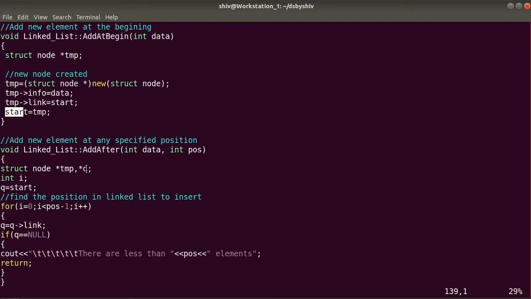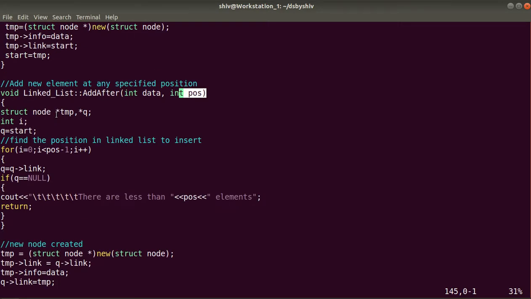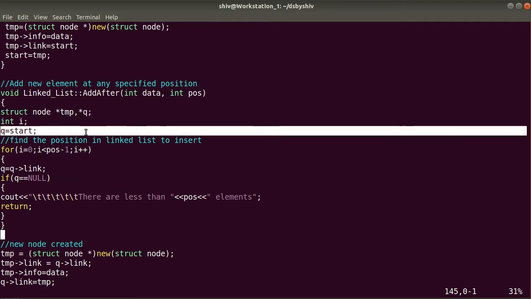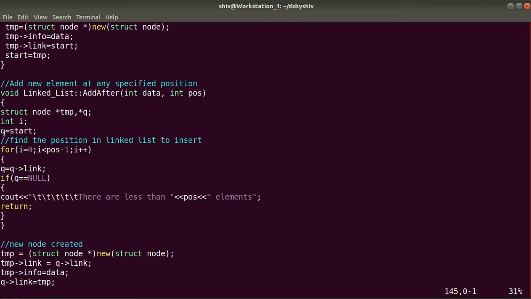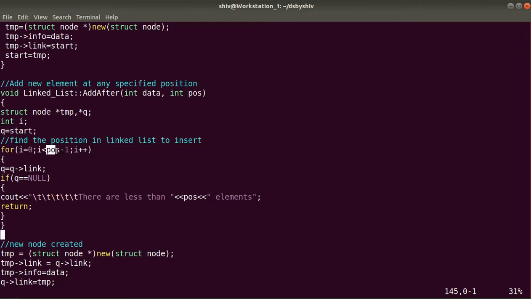Getting it? Add after means adding the node after a particular position which we will enter. So here we will take the data and the position after which we need to insert the element. We will take two pointer variables, temp and q, of type struct node, and an integer i. Here we will give the address of start to q. We'll run the for loop to reach position -1.